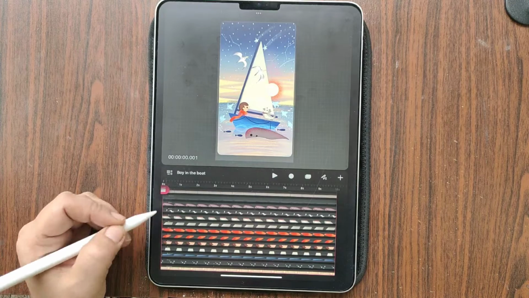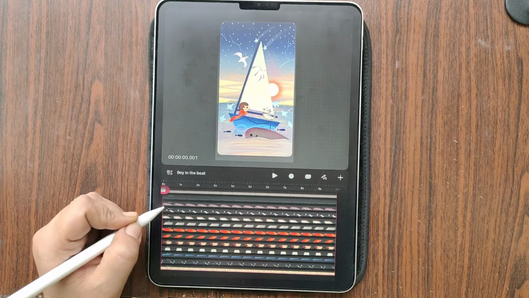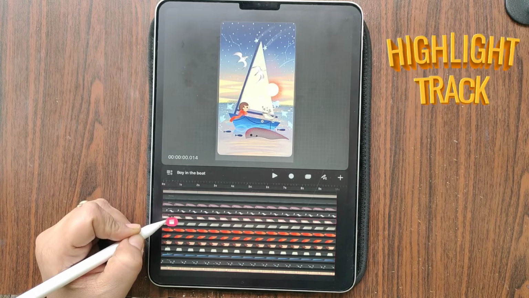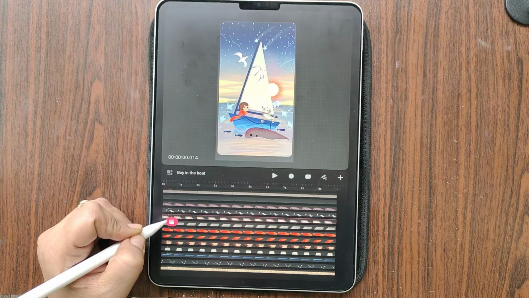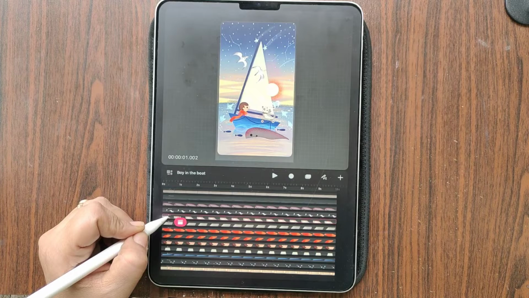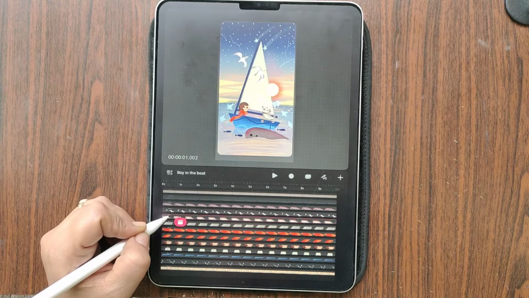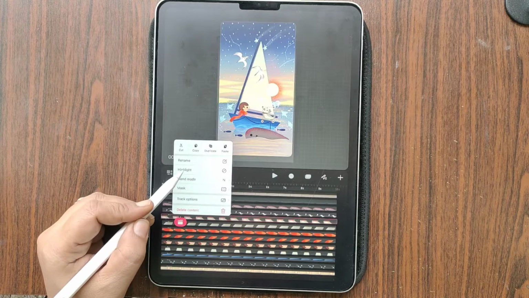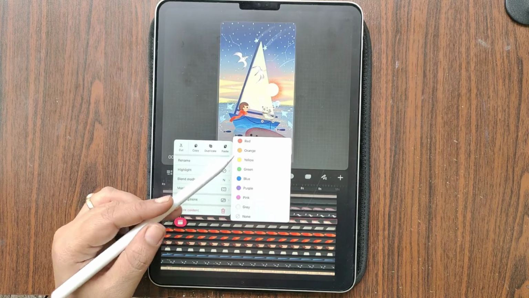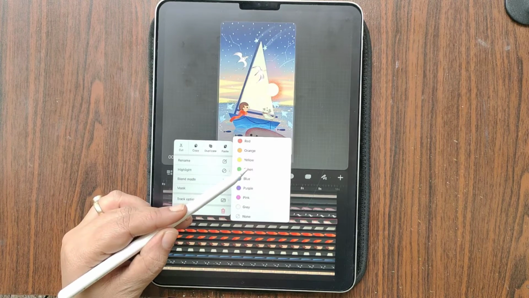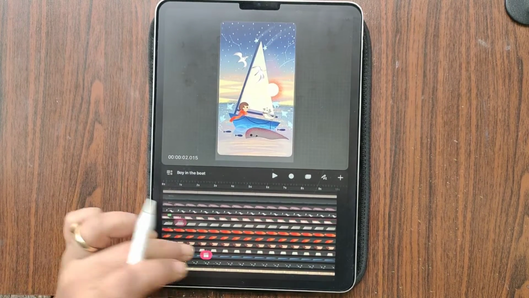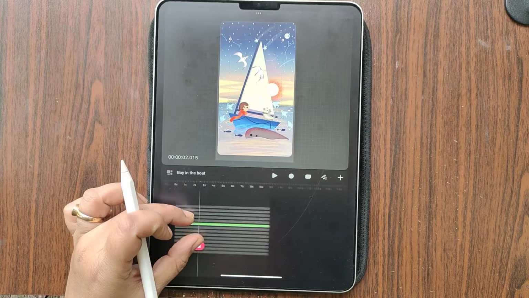Okay, so now if you want to color code one of the layers, you're going to click any of these layers. For example, that's the dog and I want to color code it. So you're going to long press on it, go to highlights and pick any of these colors. Let's say green. So it's going to be a green color layer.